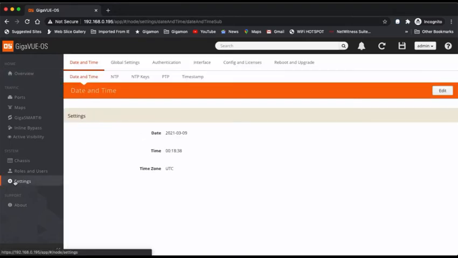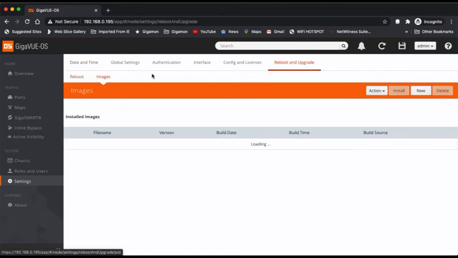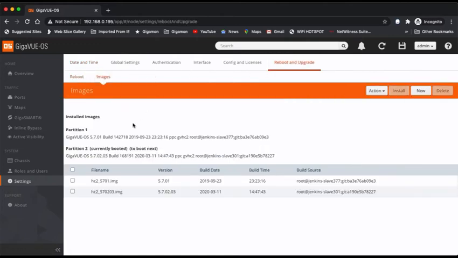I'm going to click Settings. I'm going to go to Reboot and Upgrade across the top. And I'm going to take a look at my images. Now, I currently have a couple images here. The one that's running, currently booted, and to boot next is the current one, 5.7.02. So I'm going to go ahead and make room. So I'm going to get rid of the old one because I don't need it.